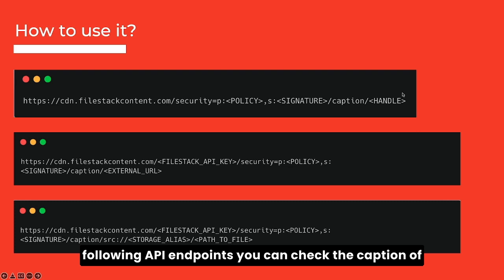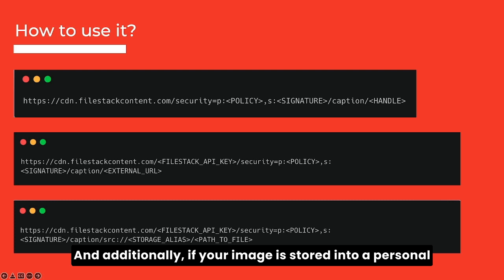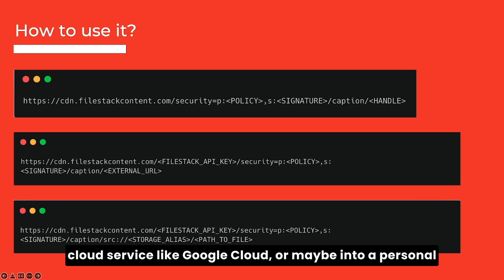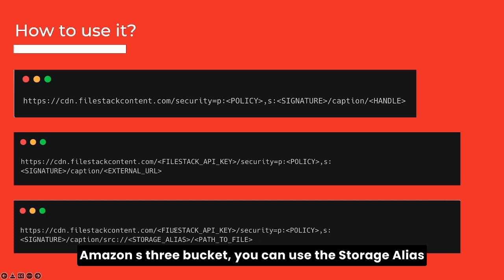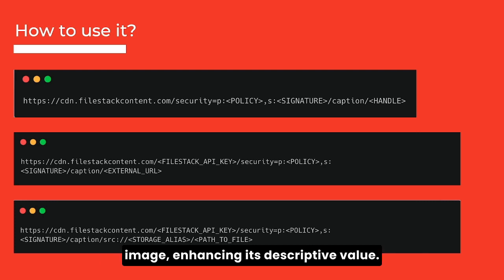You can check the caption of a previously uploaded file using its handle. Also, you can check captions from external URLs. And additionally, if your image is stored in a personal cloud service like Google Cloud or maybe in a personal Amazon S3 bucket, you can use the storage alias feature from Filestack to actually check the caption of that image, and this will return the caption of your image, enhancing its descriptive value.